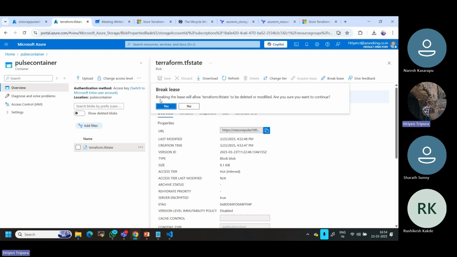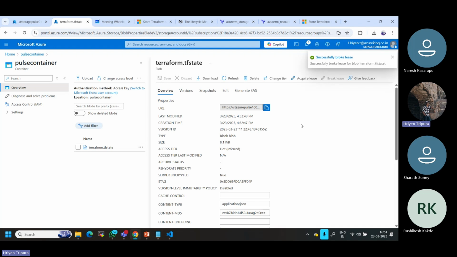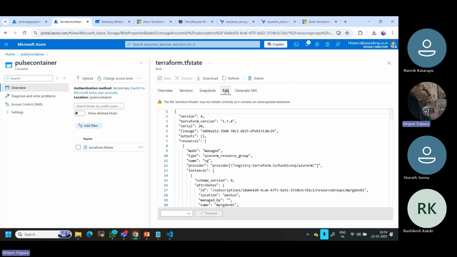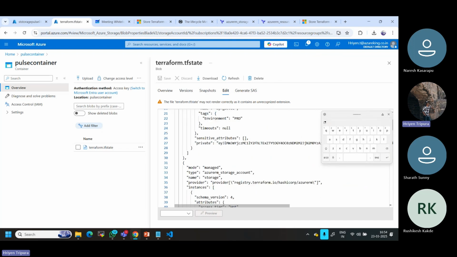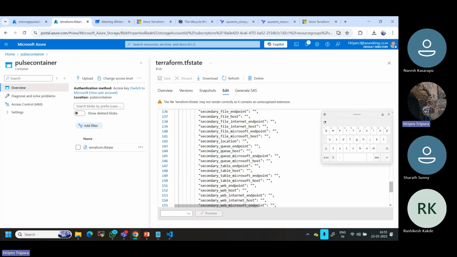If you see here, breaking the lease will allow this particular blob to be deleted or modified. Are you sure you want to do it? Yes. That means you have to be very careful while doing this. This is the reason normally you will not have access to this state file. It has to be stored somewhere in a nice, secure place, or maybe only an authorized person would have access. Now you can see the resources we have. I can see all that information now.